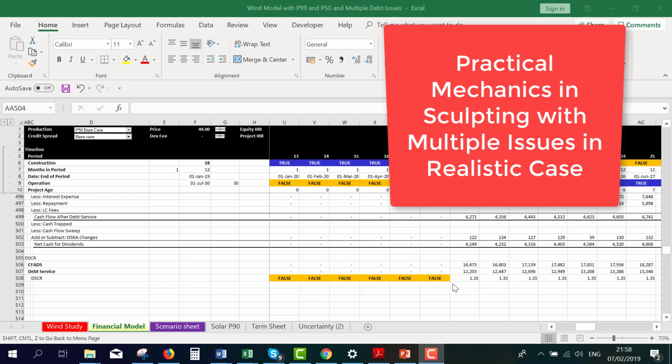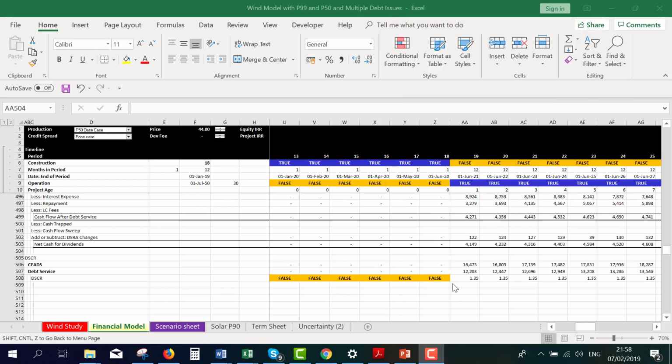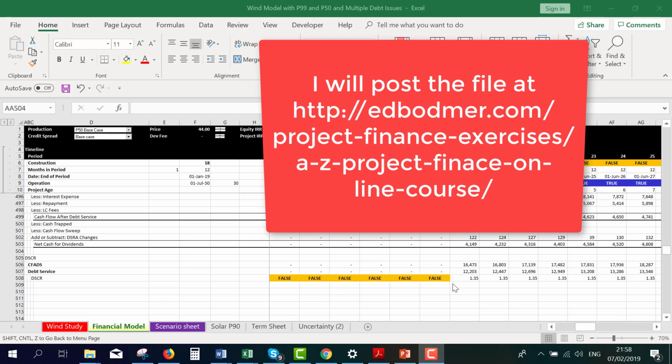Now, sculpting with multiple debt issues. I've made another video on this, maybe two, I think. One was on how to resolve some circular references associated with all of this business. Let me try to explain this in the context of a much more realistic case this time, with construction periods and changing cash flows and taxes and interest income and DSRAs and everything else.